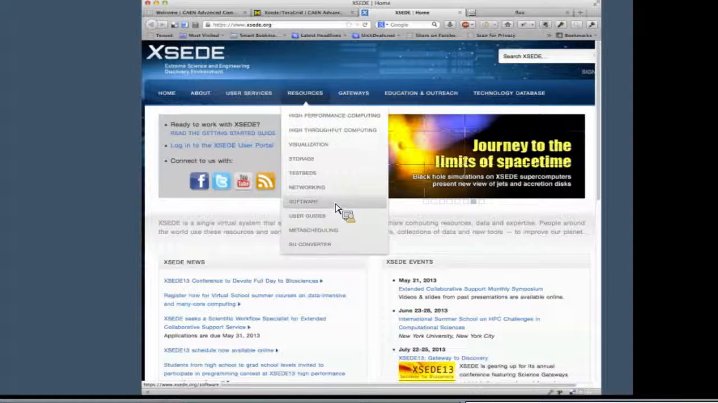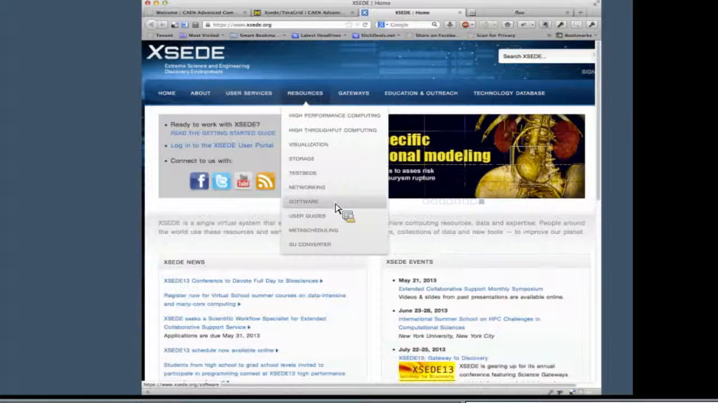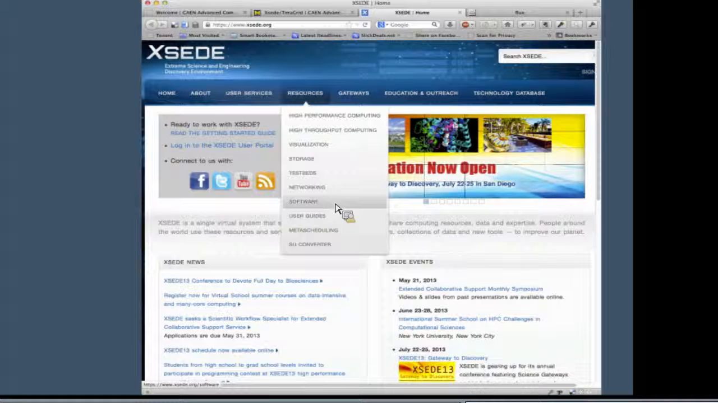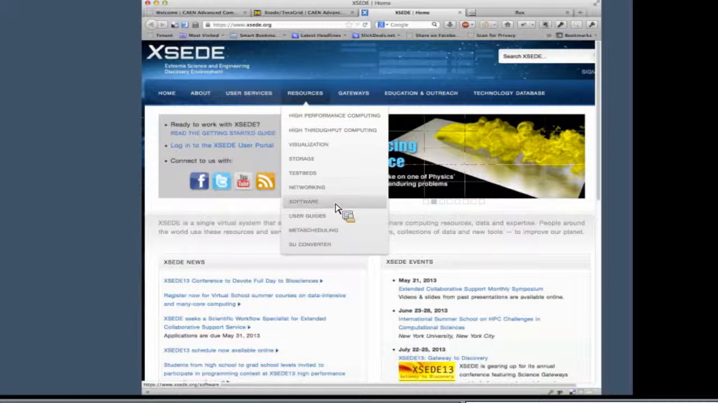A lot of commercial applications, though, beyond a compiler and MPI library, XSEDE's much more limited than what we have on, say, Flux on campus, just because licensing those and the restrictions on them can be quite cost prohibitive, or hard to enforce the policies of those licenses.